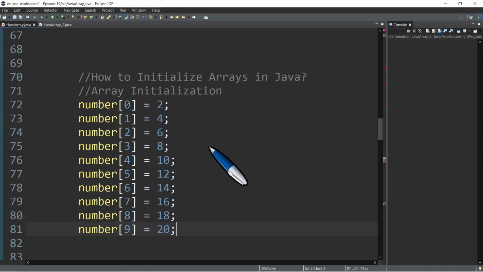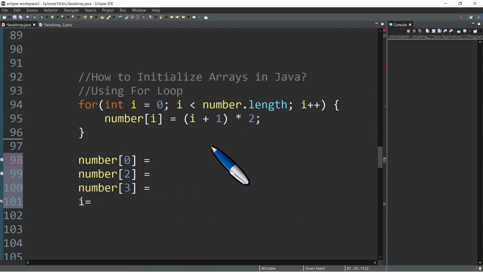But we can simplify this by using a for loop. And here's a sample of using a for loop. You know the for loop already if you are following our Java programming tutorial series. I just want to highlight here the use of number.length. Number here is our array name after we declare, and length is the property.